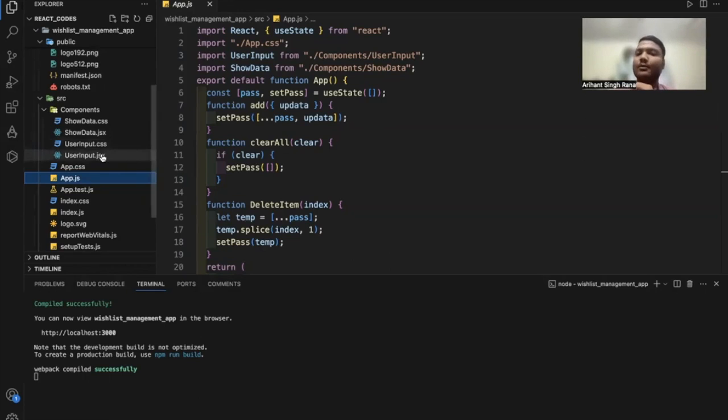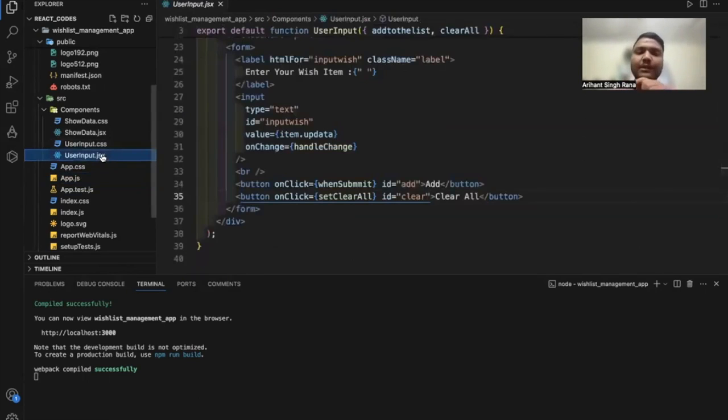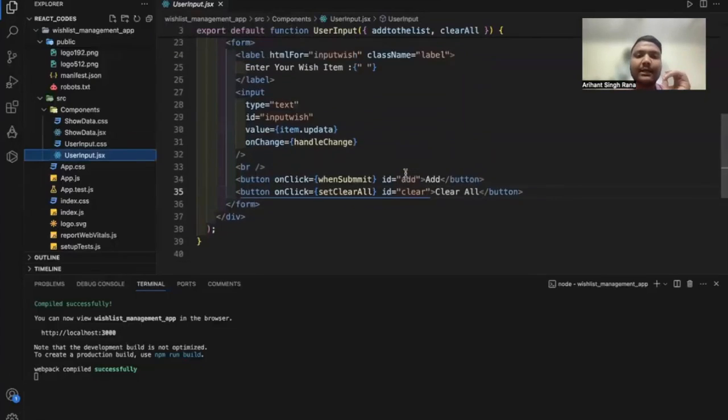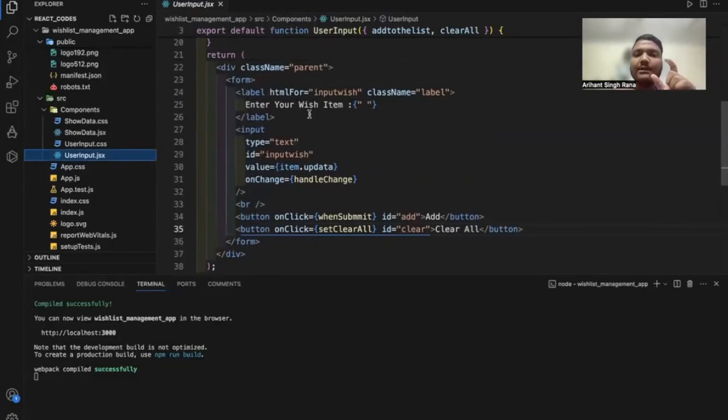So now coming to the component section, I created two components for this. First is the user input .jsx. This is the section which will handle this portion of the wish list. So it would include the label, the input field, and two buttons. As you can see, it is including that only. First is the label, which is enter your wish list, and then comes the input box with the default value item.updata. I'll come to how the data is being processed a bit later. First, I am simply explaining the whole structure of the code. After that, I gave a line break to bring the buttons down.